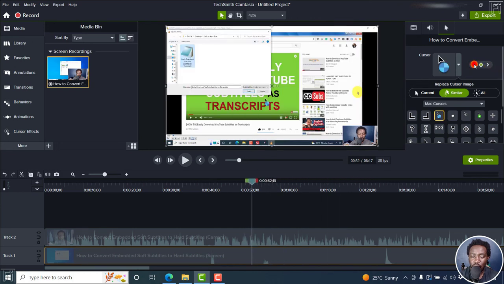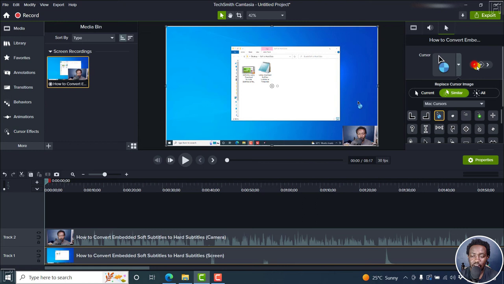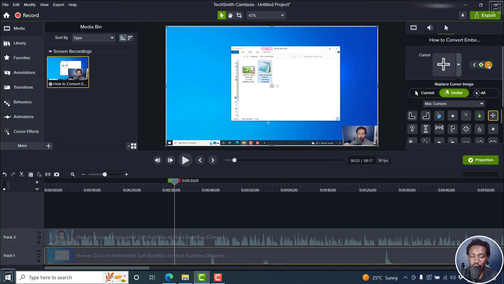So when we look at our cursor updates, we have this cursor, move to the next, move to the next. Instead of the double-sided arrow, we now have a plus, etc. A really, really handy tool. Feel free to actually play around with all these and see what results you can get inside Camtasia for Windows.